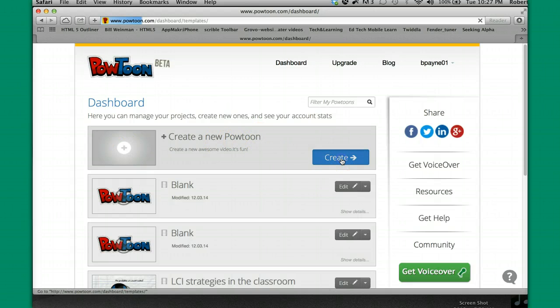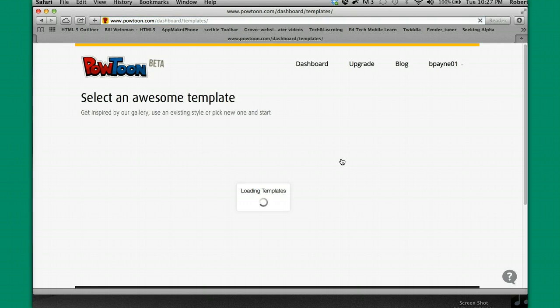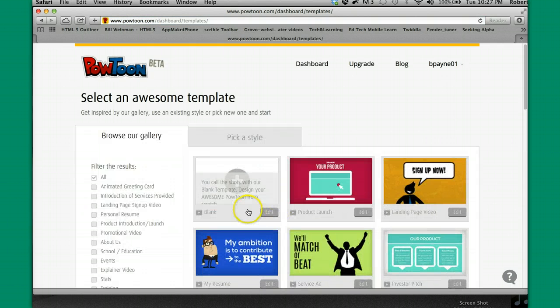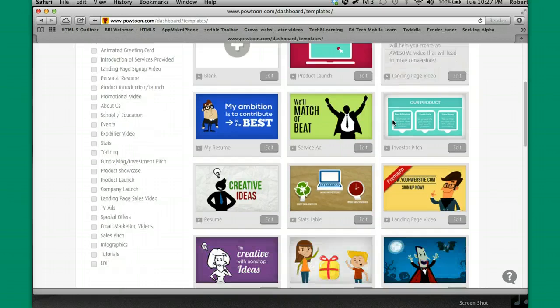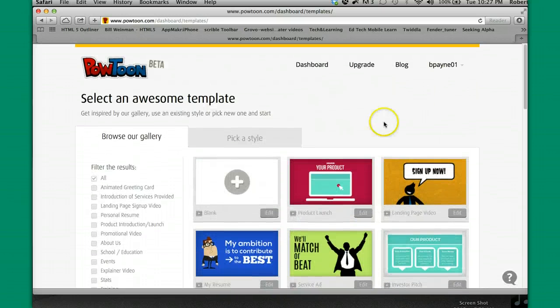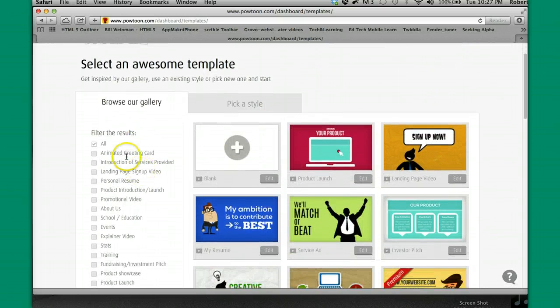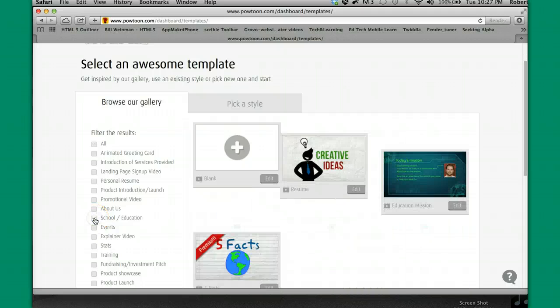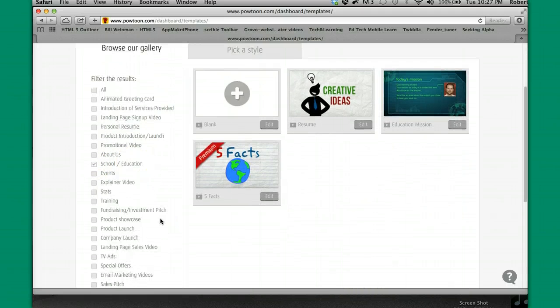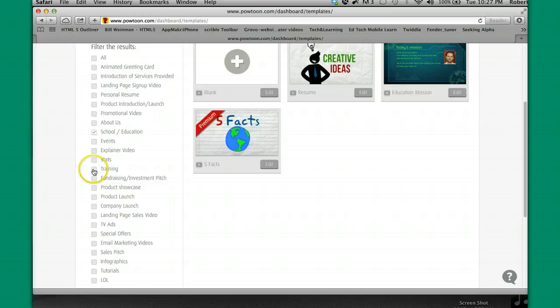So we will hit Create. And it will load templates. There's a lot of templates for you to choose from. You can narrow them down by filtering the results. The results currently are on all. You can do a school and education and narrow it down. Maybe training.